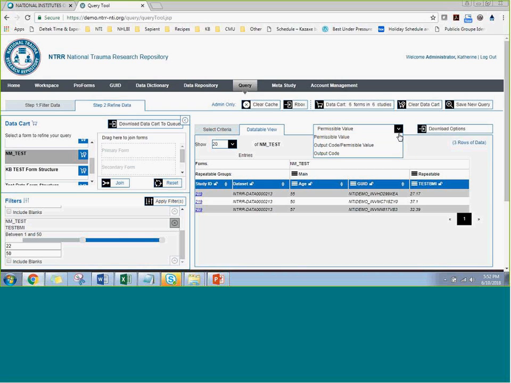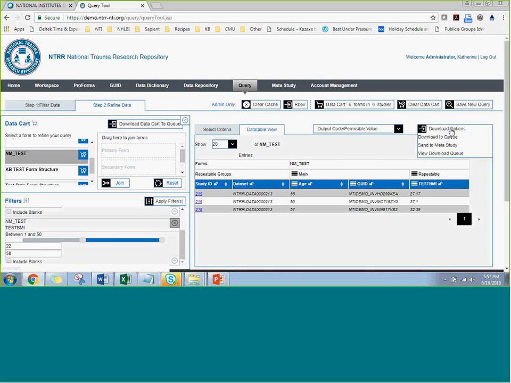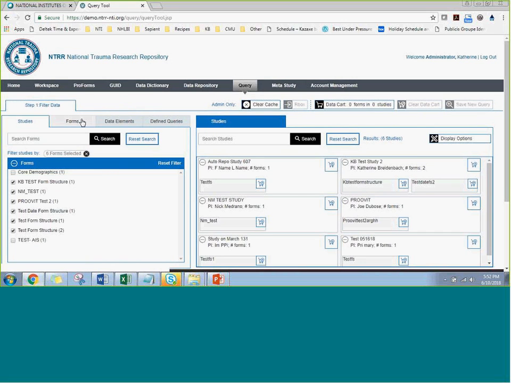If I wanted to download data with the permissible values, with the permissible value and the output code, or only the output code, I could make that selection here. You can alter your data cart if none of this is what you're looking for. We'll be back at step 1 to filter data. That's it for the query tool.